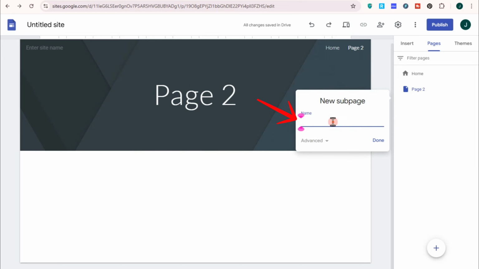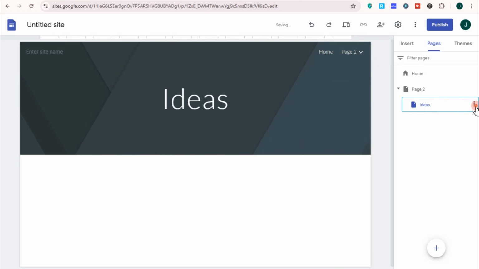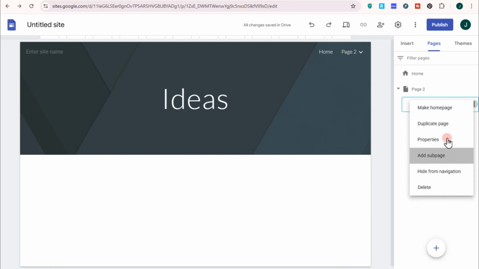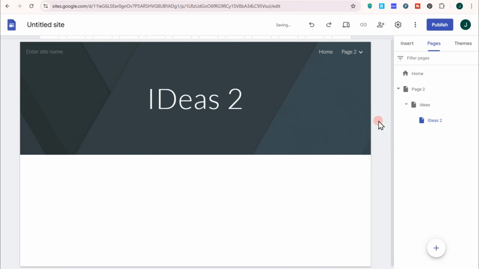Let's just say for the sub page, you're going to name this as ADS. Okay. And you can add again another sub page. So if you want to add again a new page, just click on the plus icon and then tap New page. So that's it. That's how easy it is to create another empty page on Google Sites.